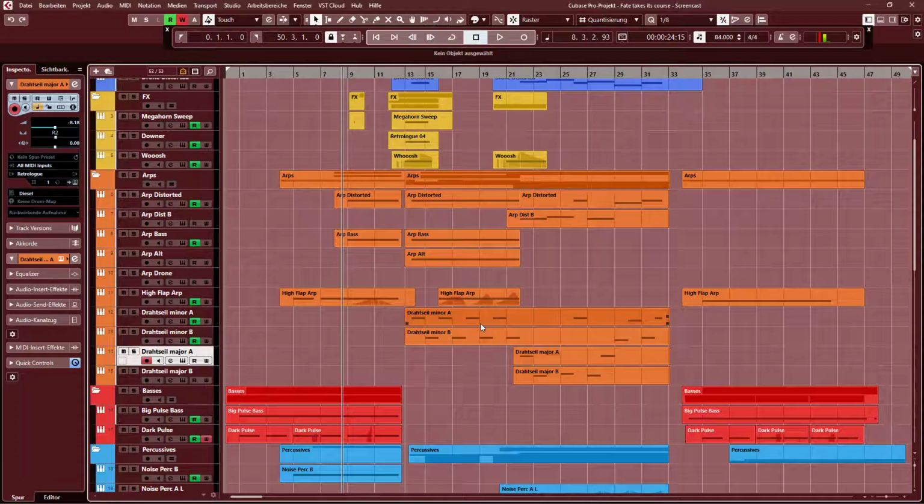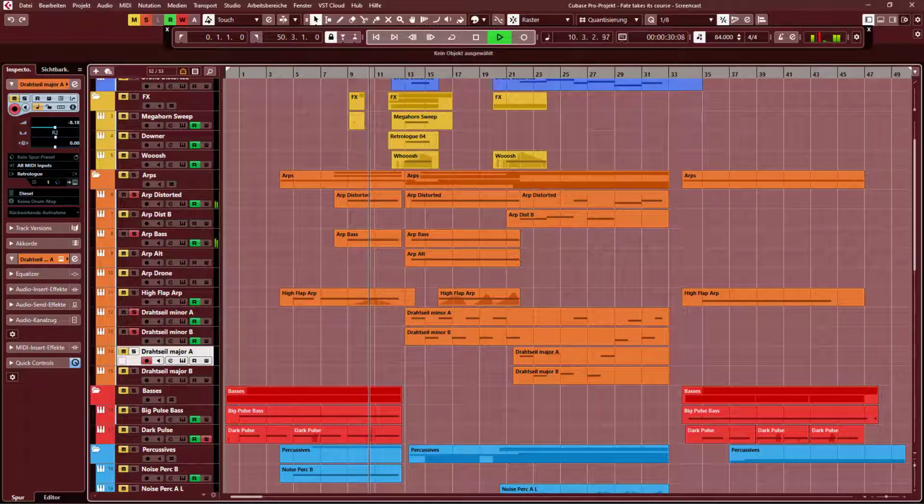If you have a look at the main part, you can see that Drahtseil comes on top of the original hook bass sounds. It adds more energy and power and helps the track move forward. Now again with all the other stuff.